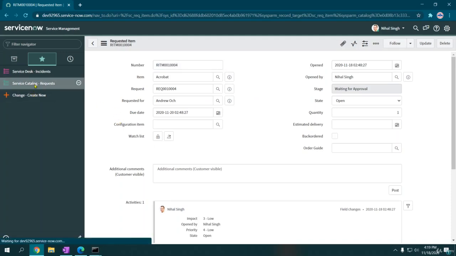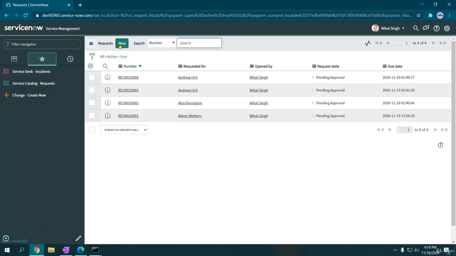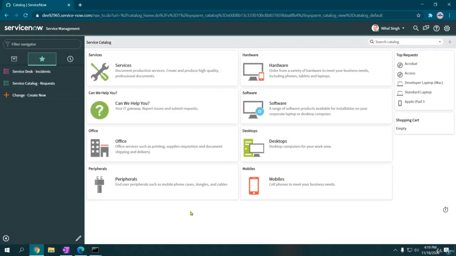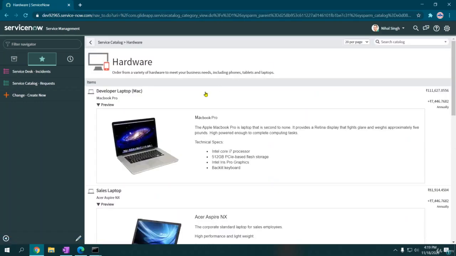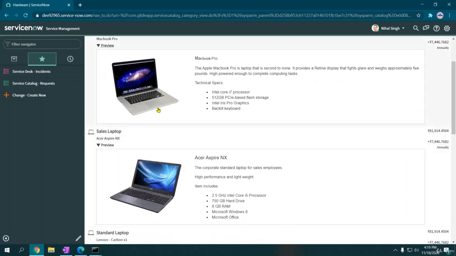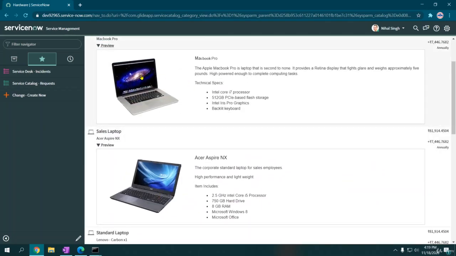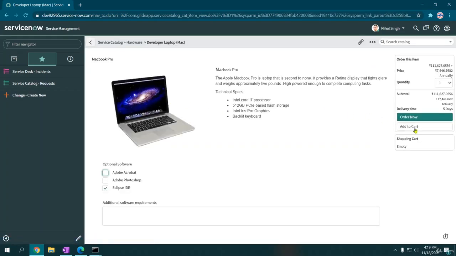So once you go into the service catalog, you will get this kind of screen and you can ask what exactly the user needs. All right, if the user is stating that I need a new laptop, you have to select hardware, then which laptop the user is requesting, whether it's Apple or a normal Windows. All right, the user is saying that I have another project where I need to work on Apple stuff, so you have to select Apple and say order now.